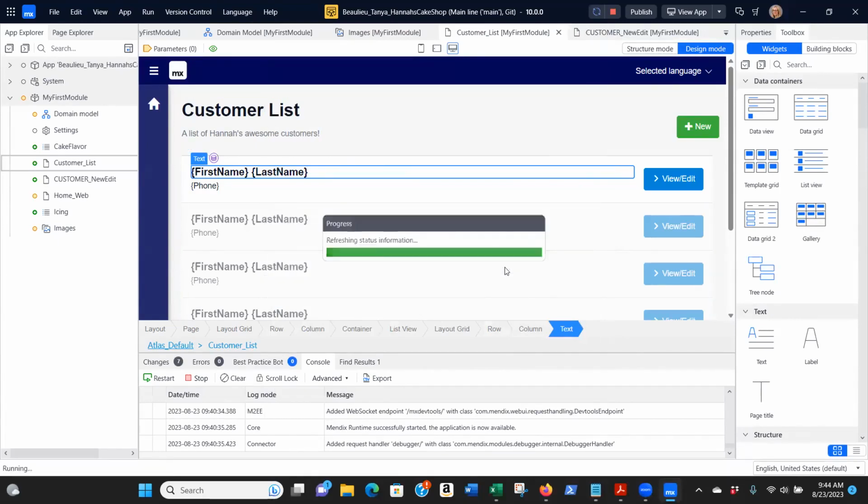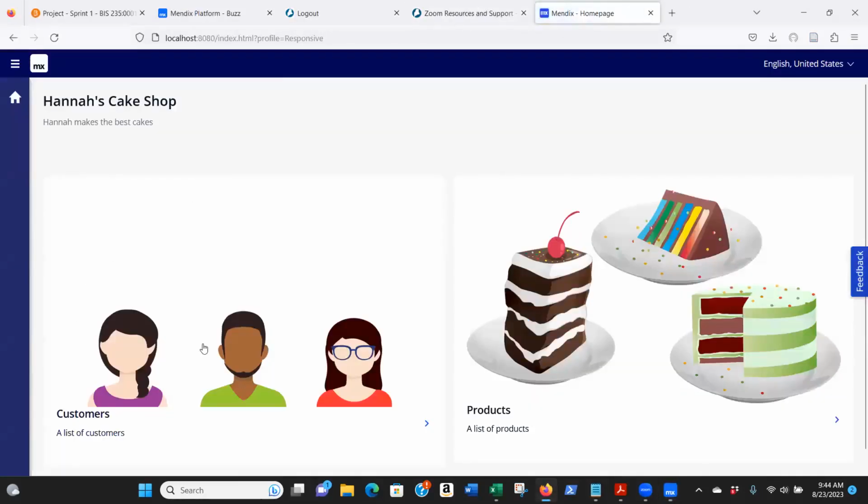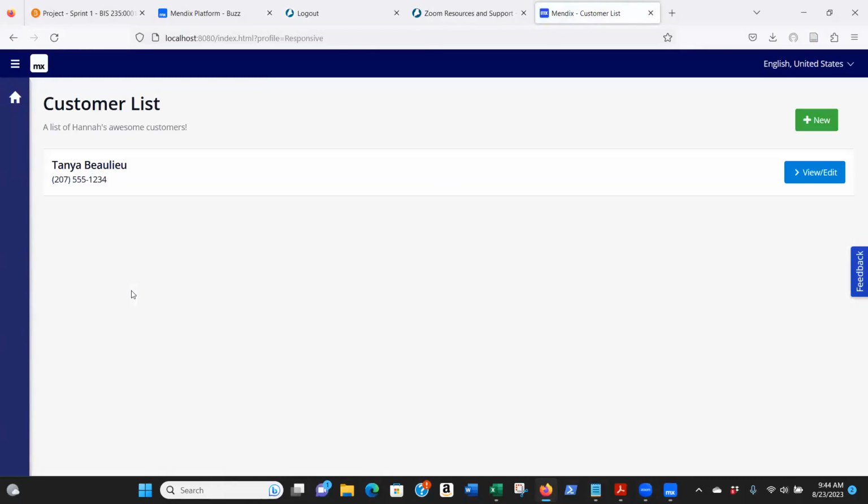And yes, we do want to save and continue. Okay, and let's go ahead and view app. And now if we click on our customers, we can now see we have the first and the last name. Go ahead at this point and add 3 more customers to your database.